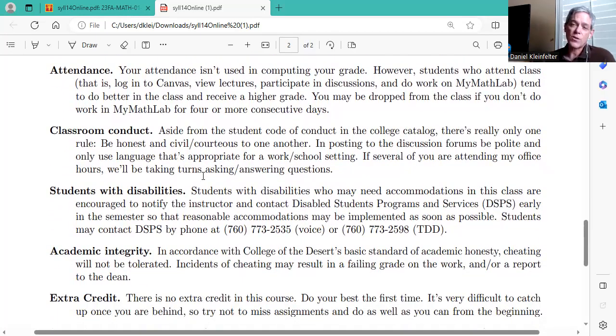Attendance doesn't count towards or against your grade. It's actually contrary to California's Ed Code to have attendance count in grading, in spite of what you may be told. So attendance doesn't count for or against. By attendance in our course, since we're online, we're not sitting in chairs anywhere together. Attendance means basically logging into Canvas, watching the videos, reading the notes, logging into MyMathLab, doing homework, and so forth. People who do those things tend to do better and get a higher grade.